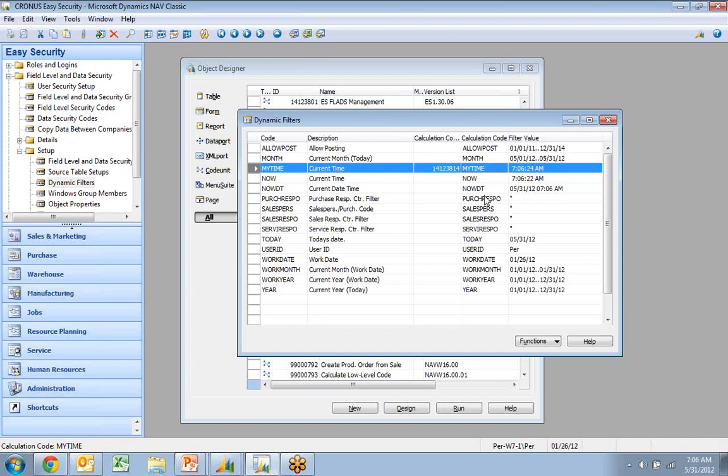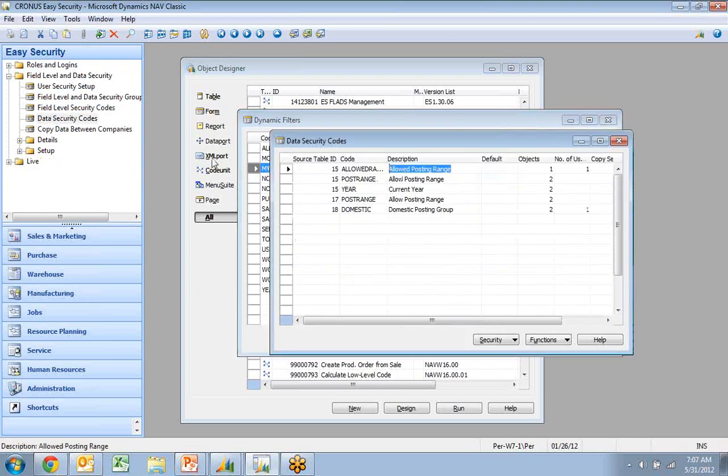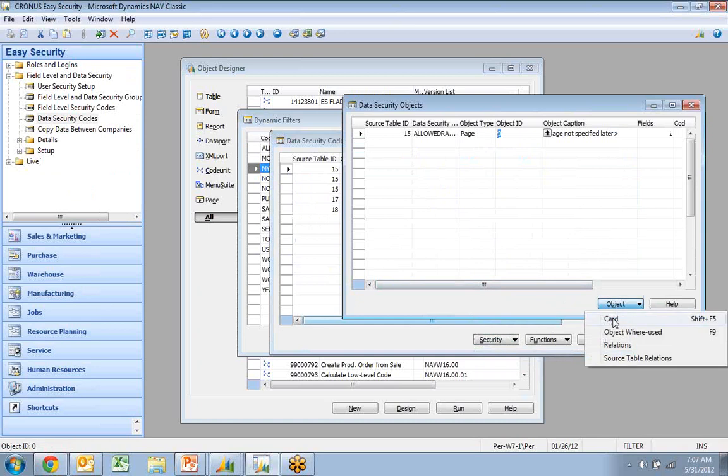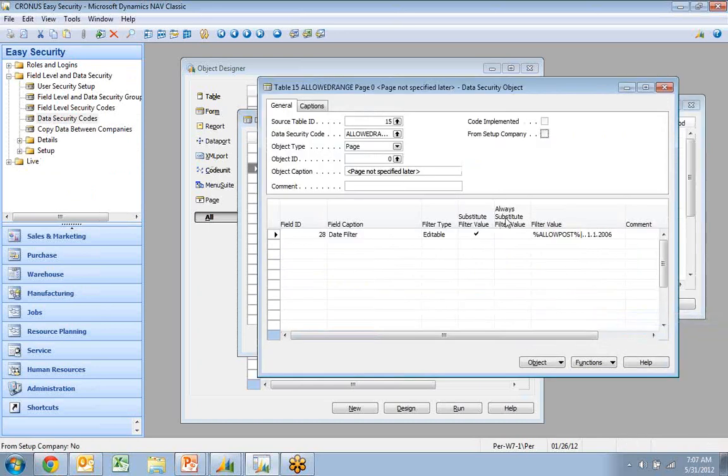So this basically allows any calculation that you can come up with to be reused in the data security, and it can in some cases reduce the setup from many records, 20, 30 records, to a single record, because the filter now can be calculated. The last option in here, if I look at my data security code, I created my allowed range in here. It of course works in Classic and RoleTailored client, so there's no difference in where I do it. It's this option here to always substitute the filter value.